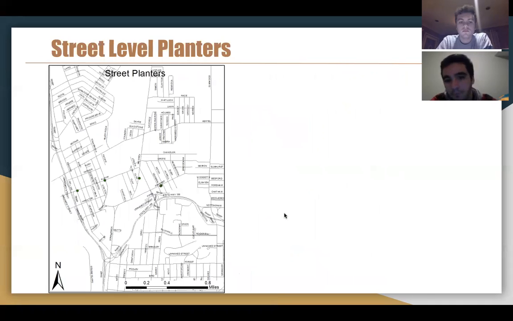Next slide. We got street planters. There were not a lot of these in our section, probably indicating that the city was not thinking that there was a need for them, maybe because there's less walkability in this area. They don't feel that there's a lot of people out, there's not much need to beautify the area. So there wasn't a lot. Next slide.